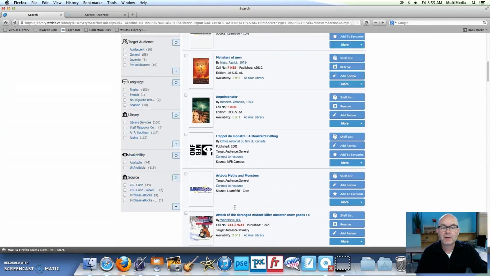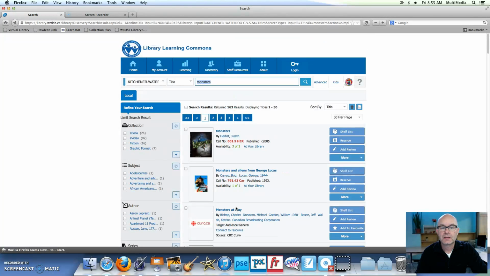So that's just a little bit about how to use the catalog. There are many different ways to go about it, but the key things are keywords and title. If you know the author, you'll get there right away. If you know the title, of course, you'll get there right away. But otherwise, you're going to have to check a few things out.